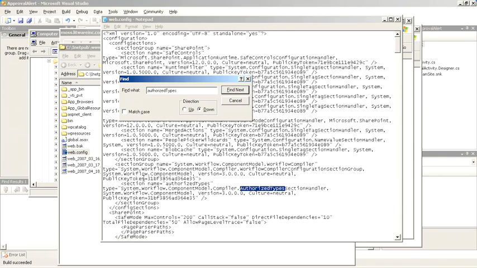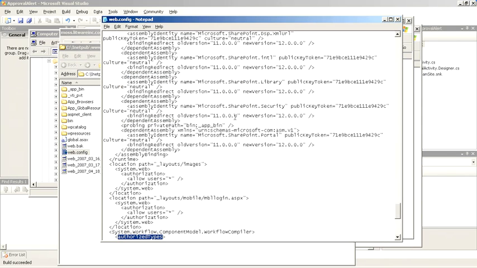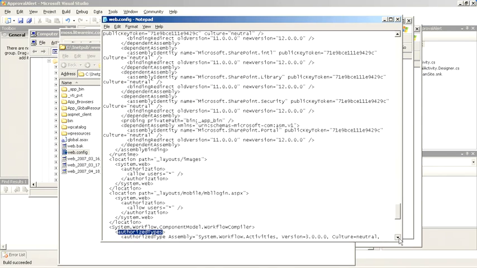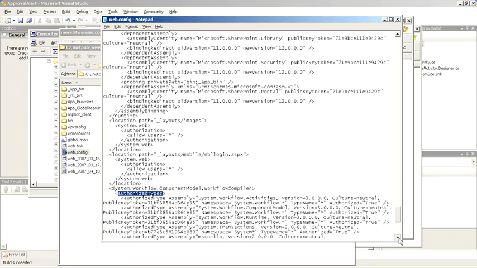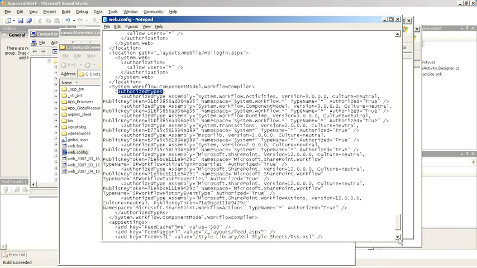So I'll hit find next and find next again. There's the node. I'll cancel the find, scroll down a little bit further so I can see what's inside of the authorized types, and then paste in my authorized type node. Unfortunately, I just selected the path to the web.config file, so I have to press Alt-Tab to get back to my text file and recopy that data.